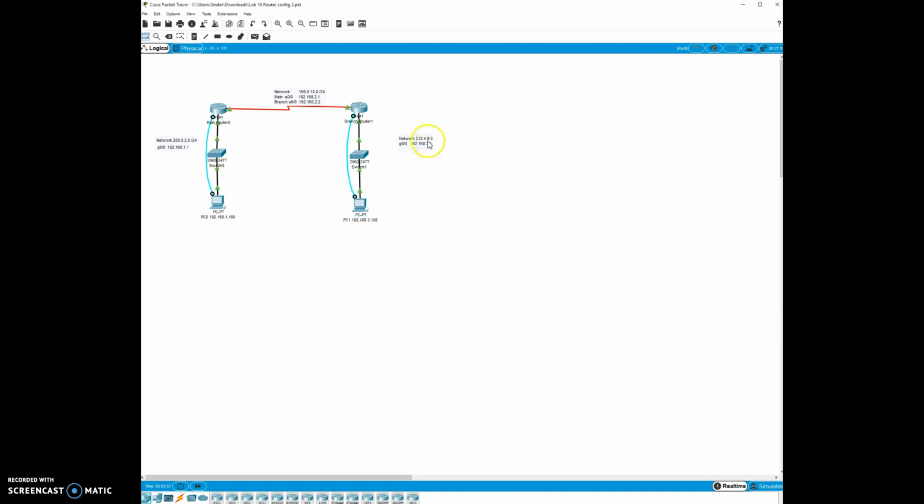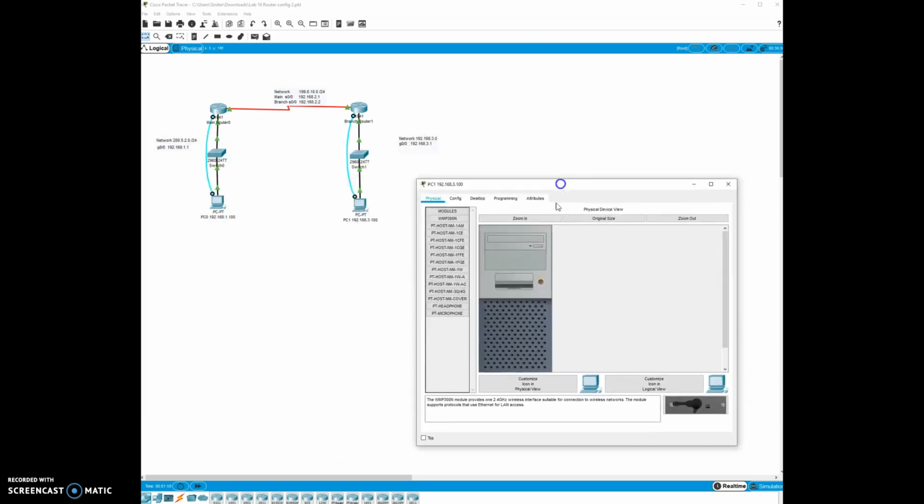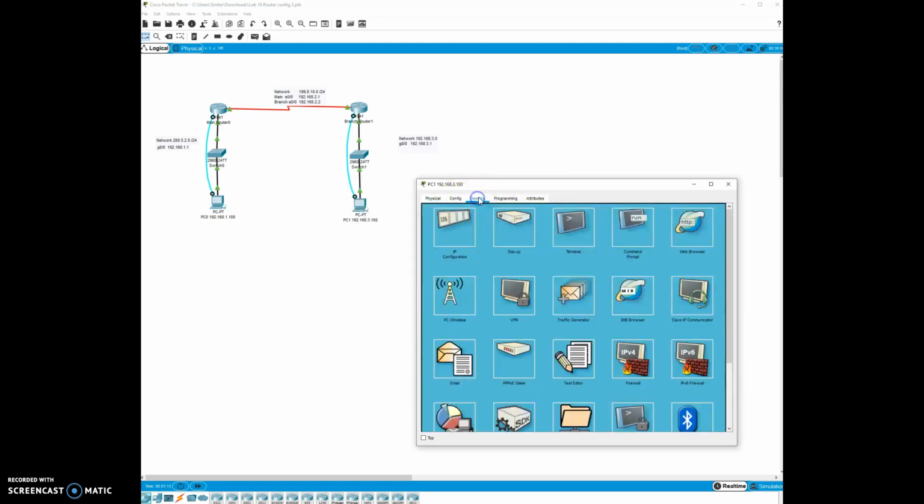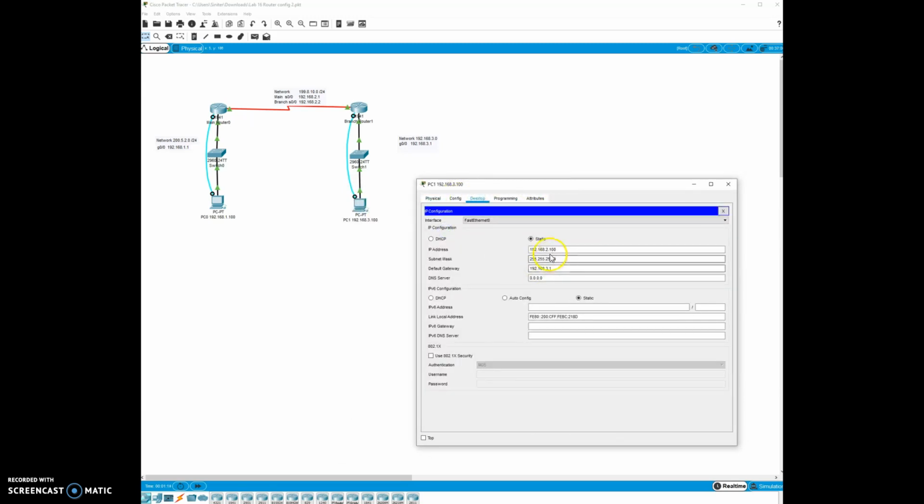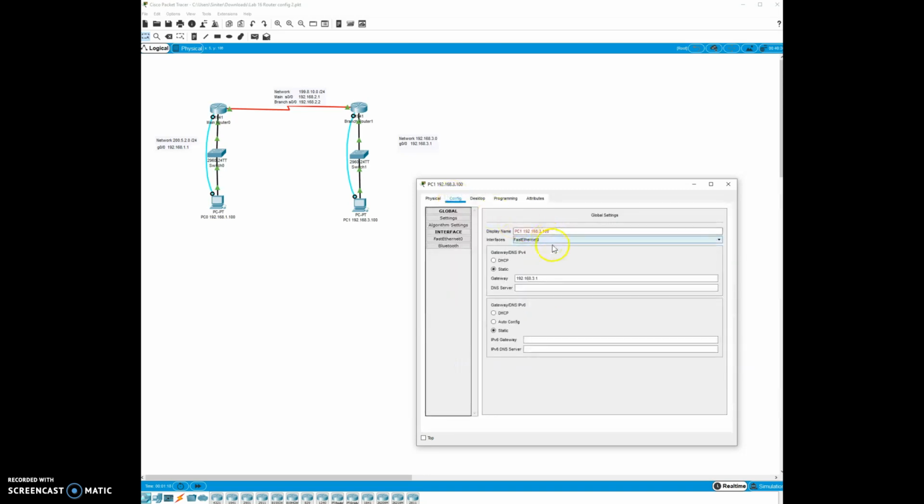What is that? It goes to 3. This one becomes 168 dot 192.3.0. So that's a network address. That one looks right. And then let me go to the desktop, IP configuration. Yep, there it is right there. This looks right. Config, 192. Yep.